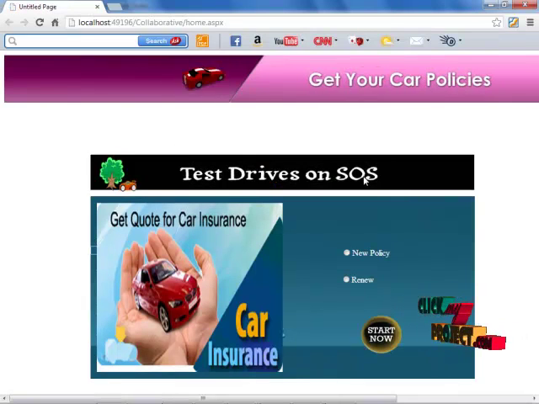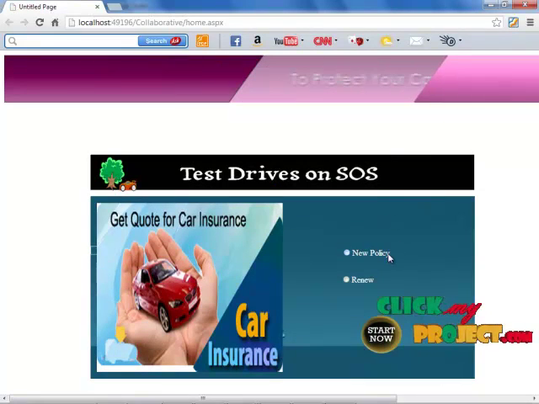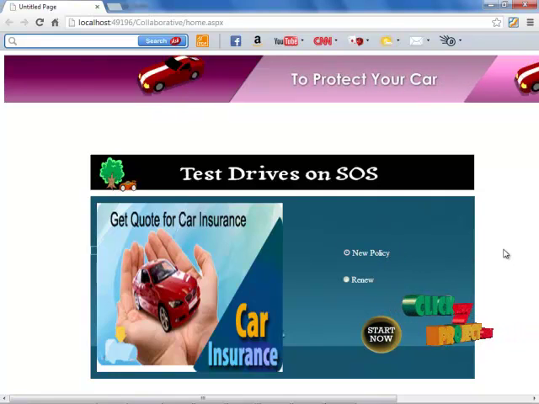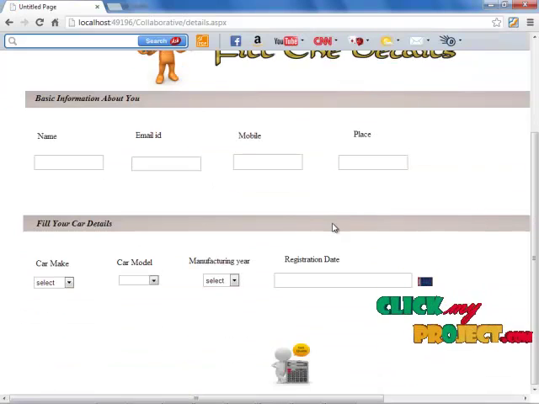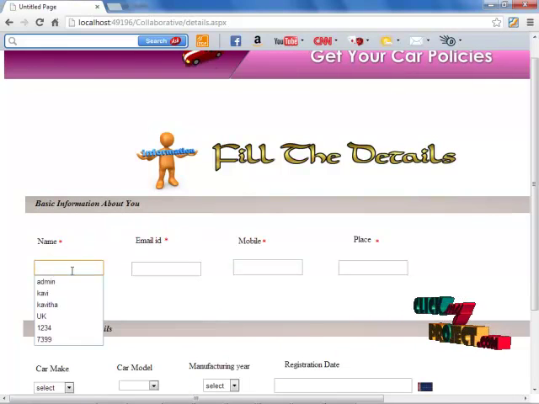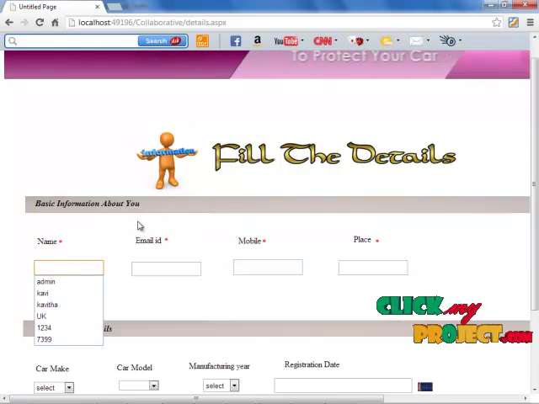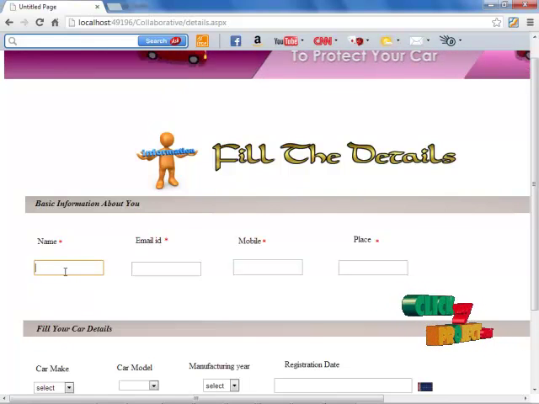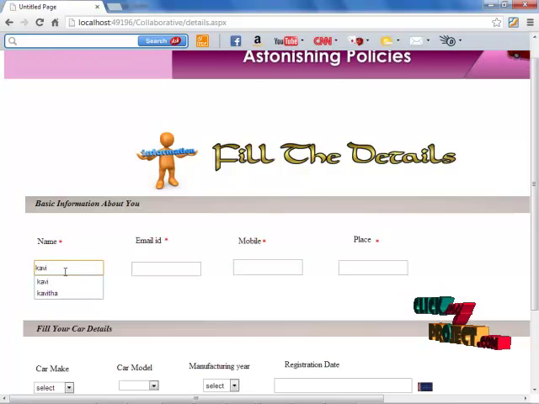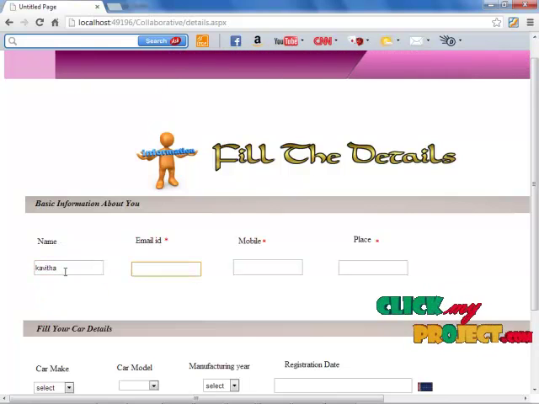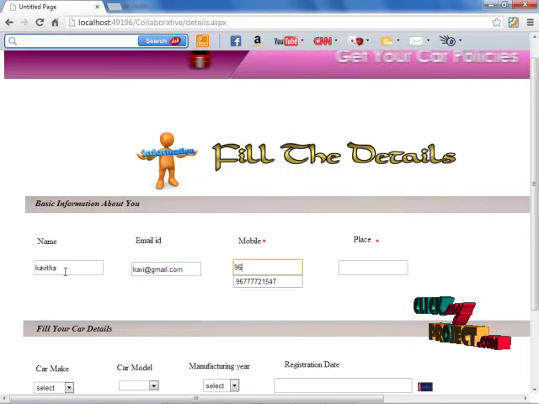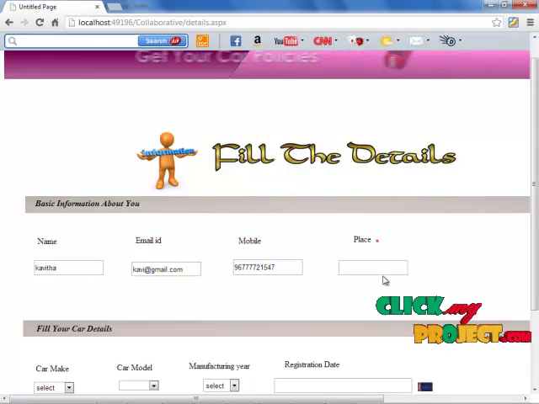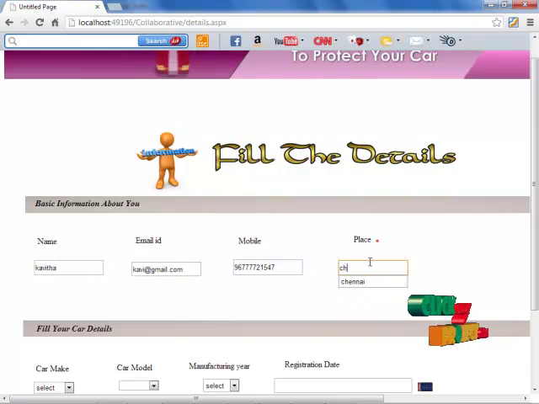So this is the home page for our project. New users can choose the option New Policy and then Start Now. Without filling in any details the user cannot navigate to the next page. So they have to fill in their basic information: their name, email ID, and then mobile number, and then place.